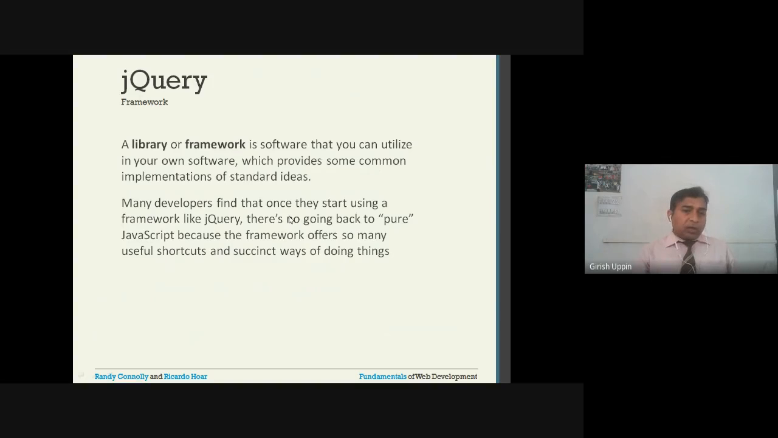So once you start using the jQuery framework, compare that with pure form, where you are using JavaScript as is. That is the pure form of writing JavaScript. If you use any kind of framework, jQuery provides some libraries and very useful shortcuts and a very simple way to use it, so that it becomes very easy for coding.